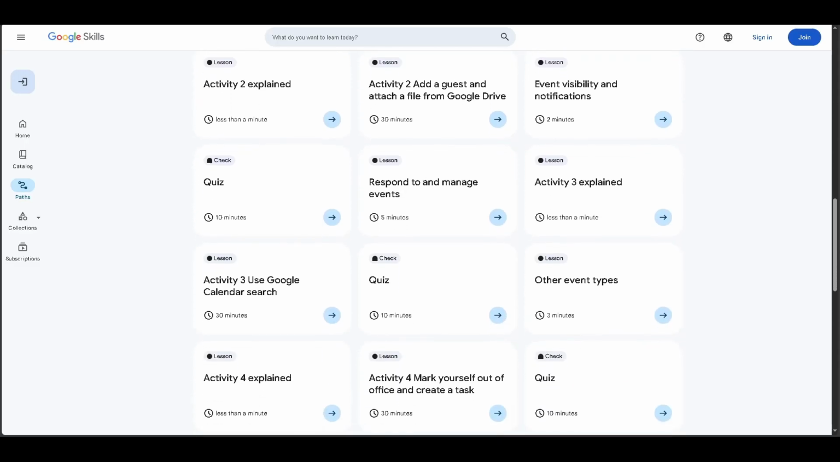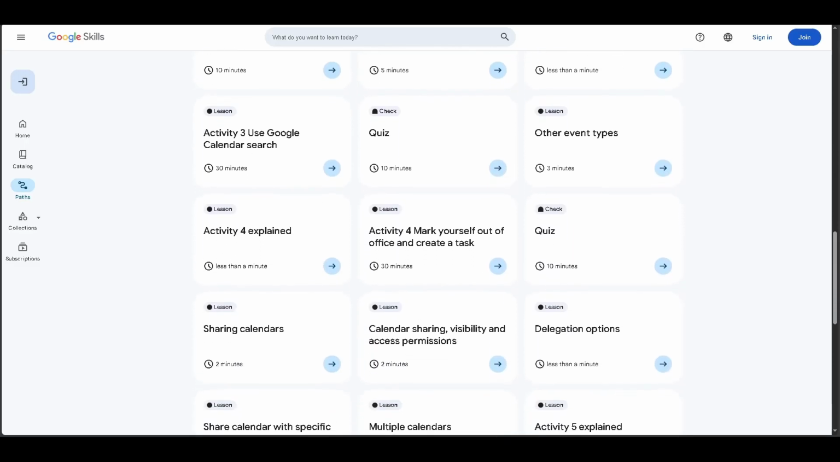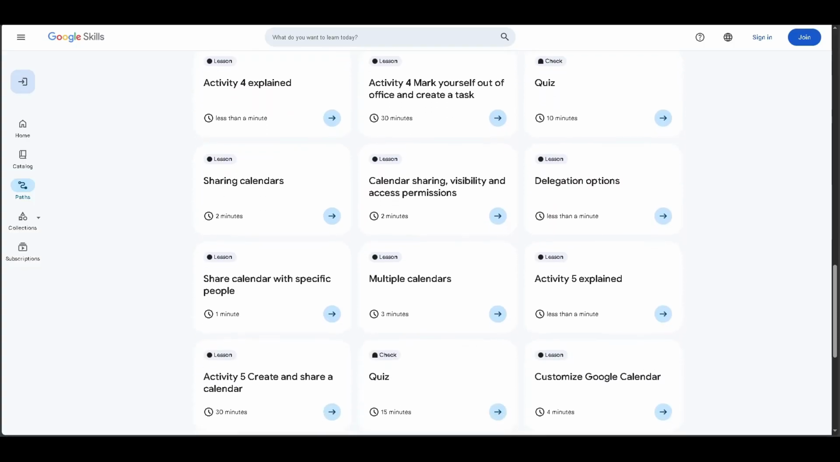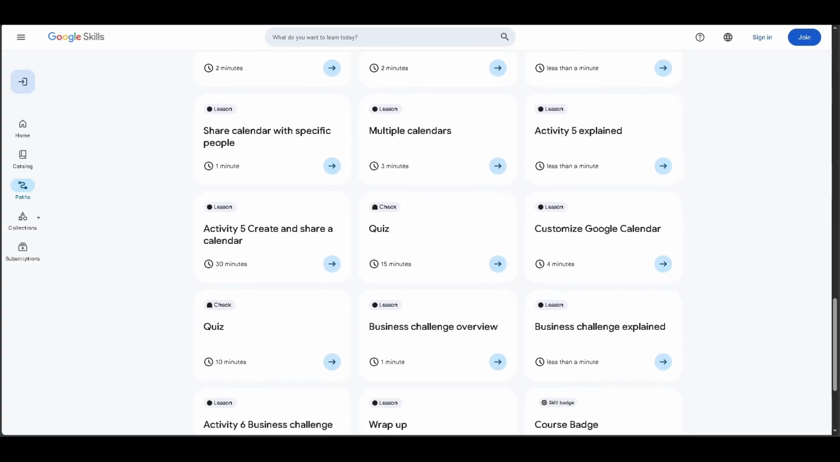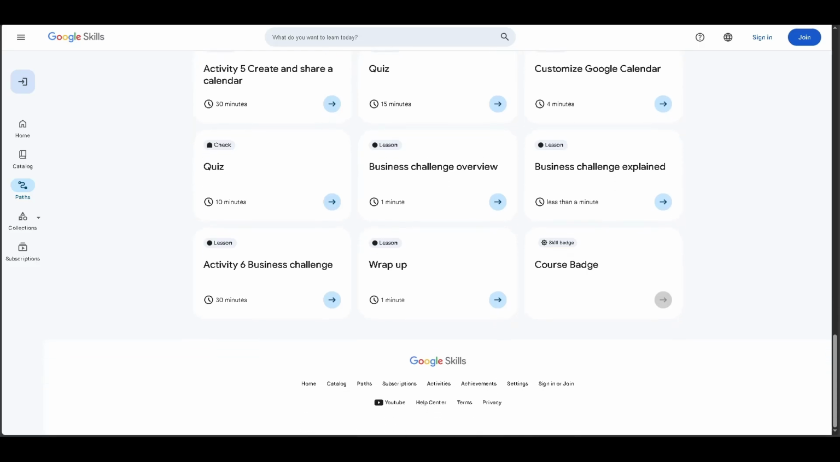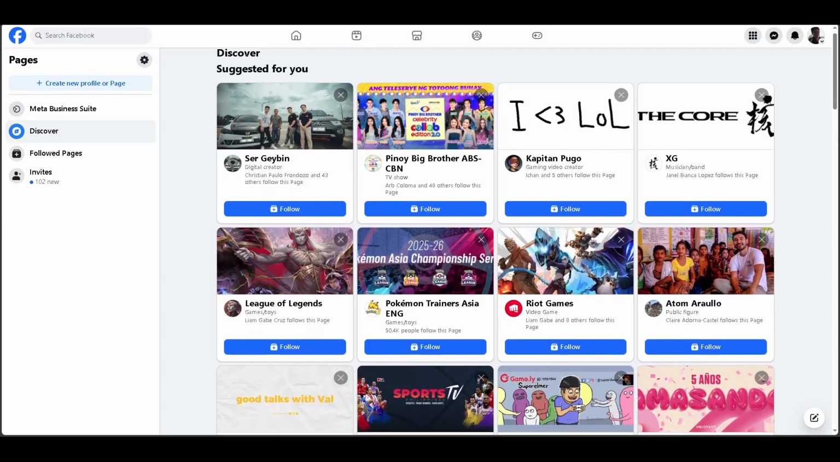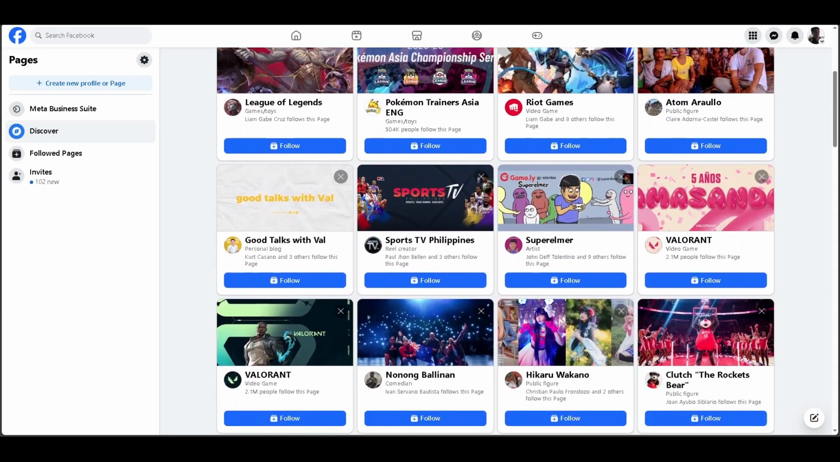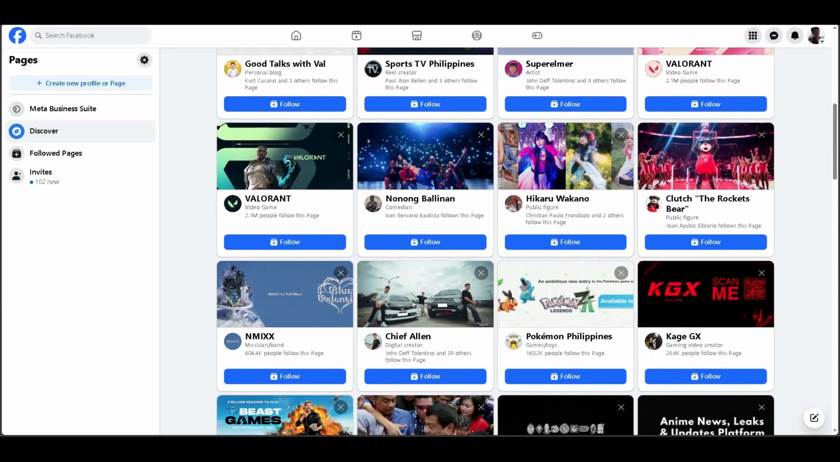Next, go to your Facebook page, click Events and choose Create Event. Look for the option to import calendar or add calendar and paste the Google Calendar URL. Adjust the event settings like visibility and notifications to make sure your audience sees them.